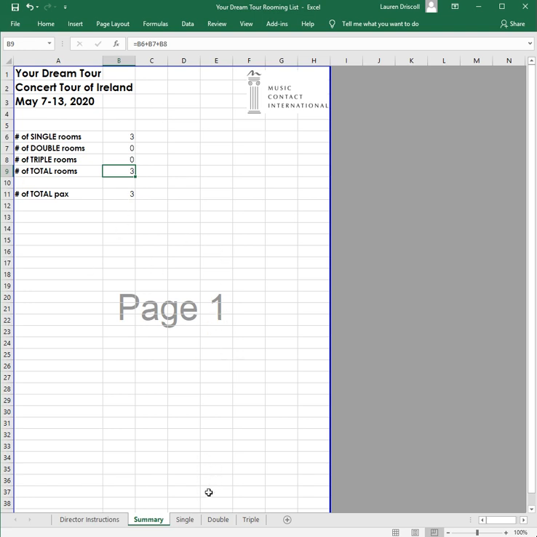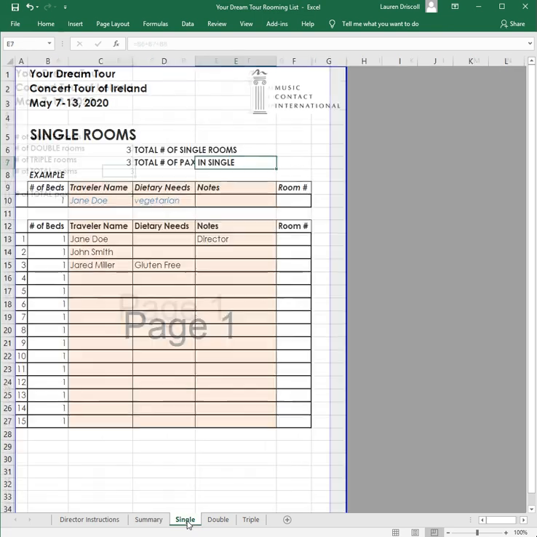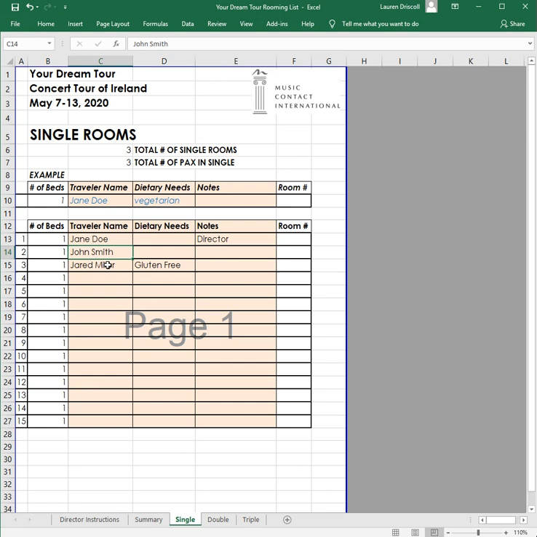Next, we're going to the singles tab. Down below, we'll click on that. And here are your three people that have indicated that they wanted a single room. One is for the director, which we put in the notes section. And one is gluten-free, which they filled out on the web payment site, so we wanted to let them know about that here for you.